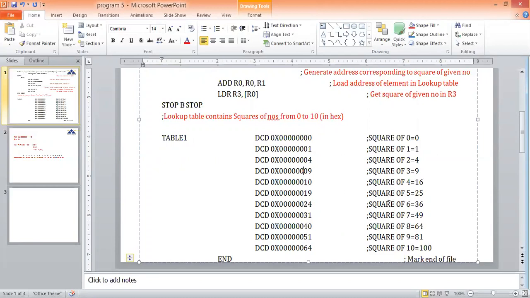And next one, square of 5. Square of 5 is 25. It's in decimal. Convert it into hexa. How? Divide by 16. So quotient is 1 and the remainder is 9. In this way you will find out square of 6, 7, 8, 9, and you will store the corresponding hexa value. So as you know, this is a lookup table and this is a memory.